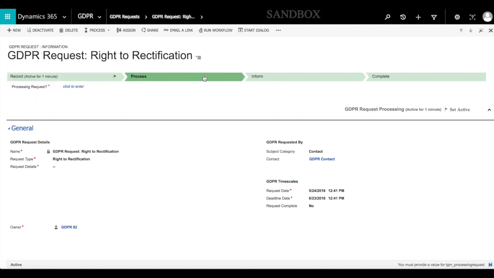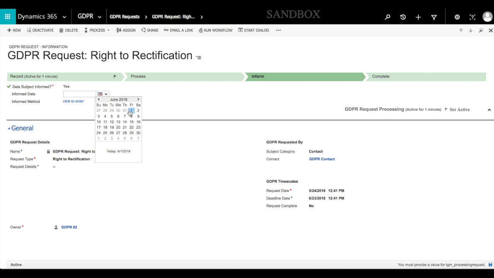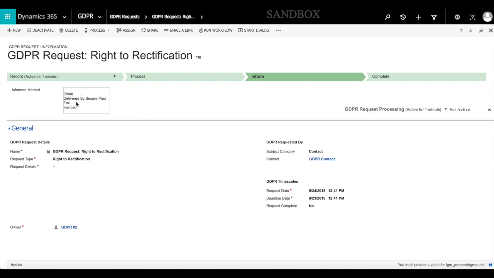And the next stage of the process is basically to mark whether the processing has begun, so whether you've started actioning the request that's come in. The stage after that is whether the data subject has been informed about the outcome of the request, also the date of that, and then the method in which we've communicated the output of the request to the individual.